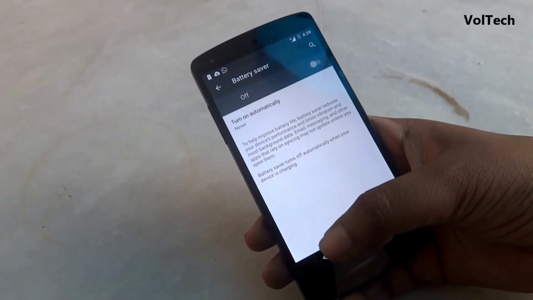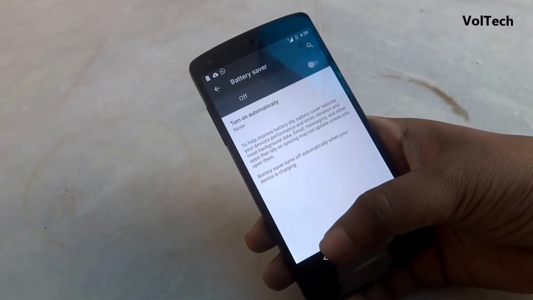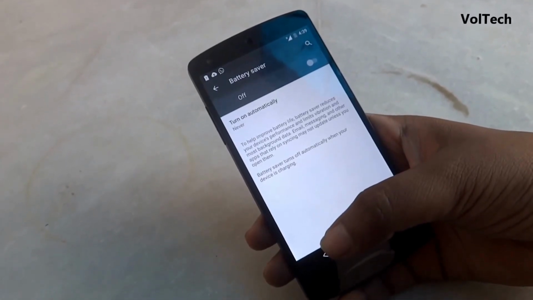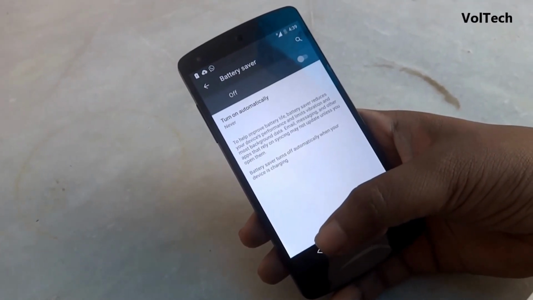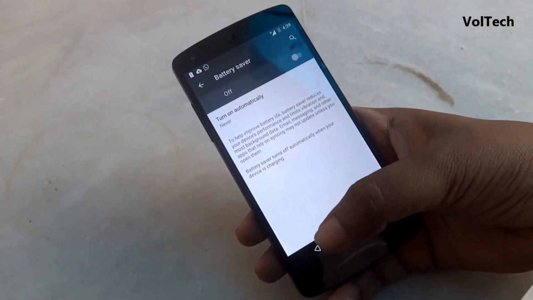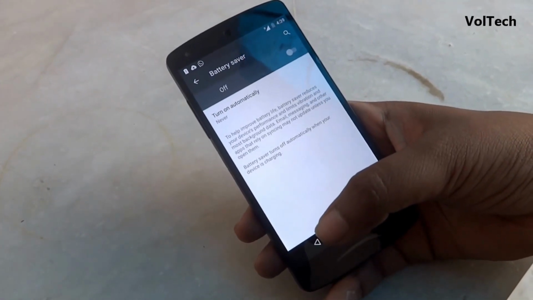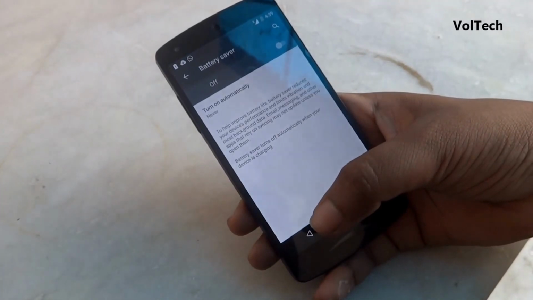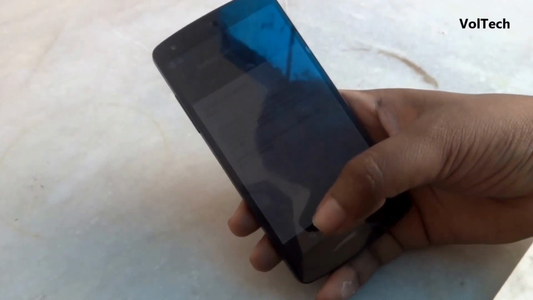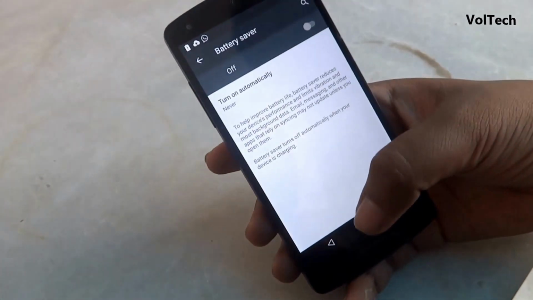I haven't used it so far, but it underclocks the performance, and due to that the phone becomes a little laggy. You won't be able to play most of the games properly, and there will be a lot of discrepancy when you open any app, but it will definitely increase your battery life. So in an emergency situation when you cannot charge your device, this is a really good option for you.